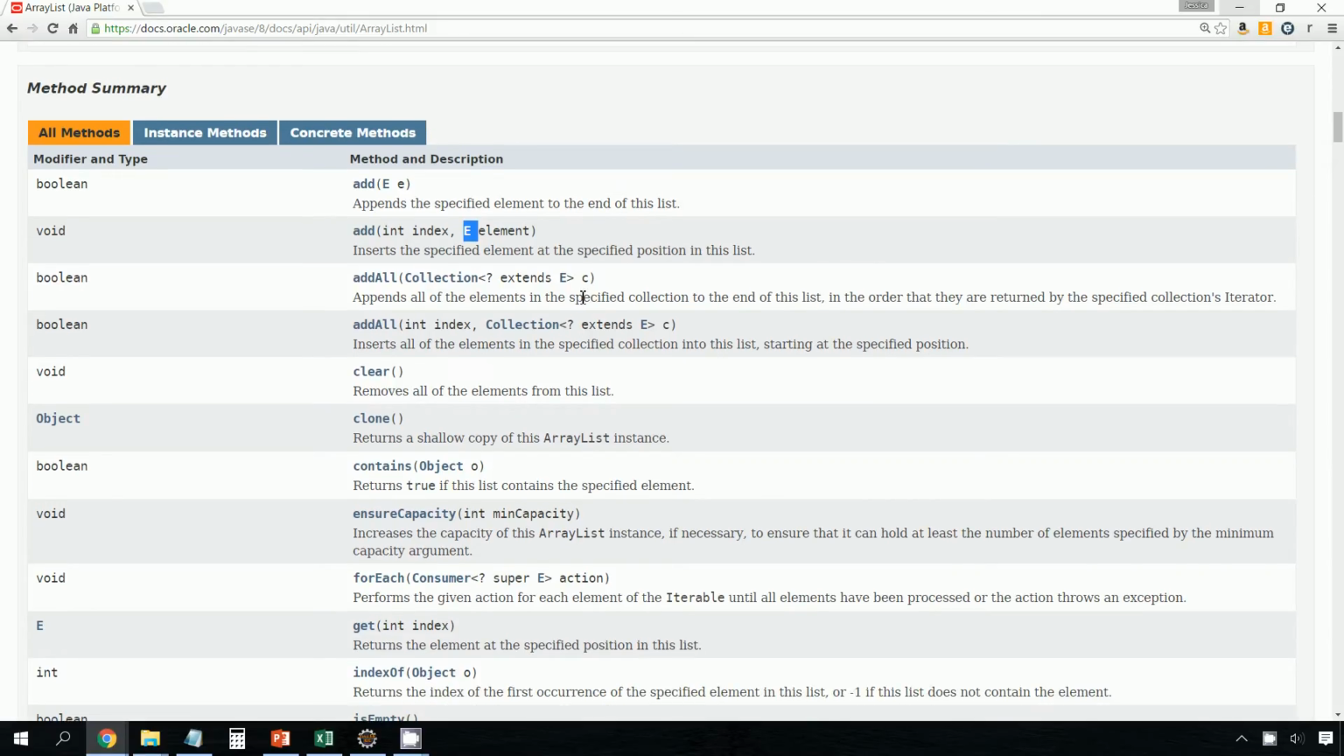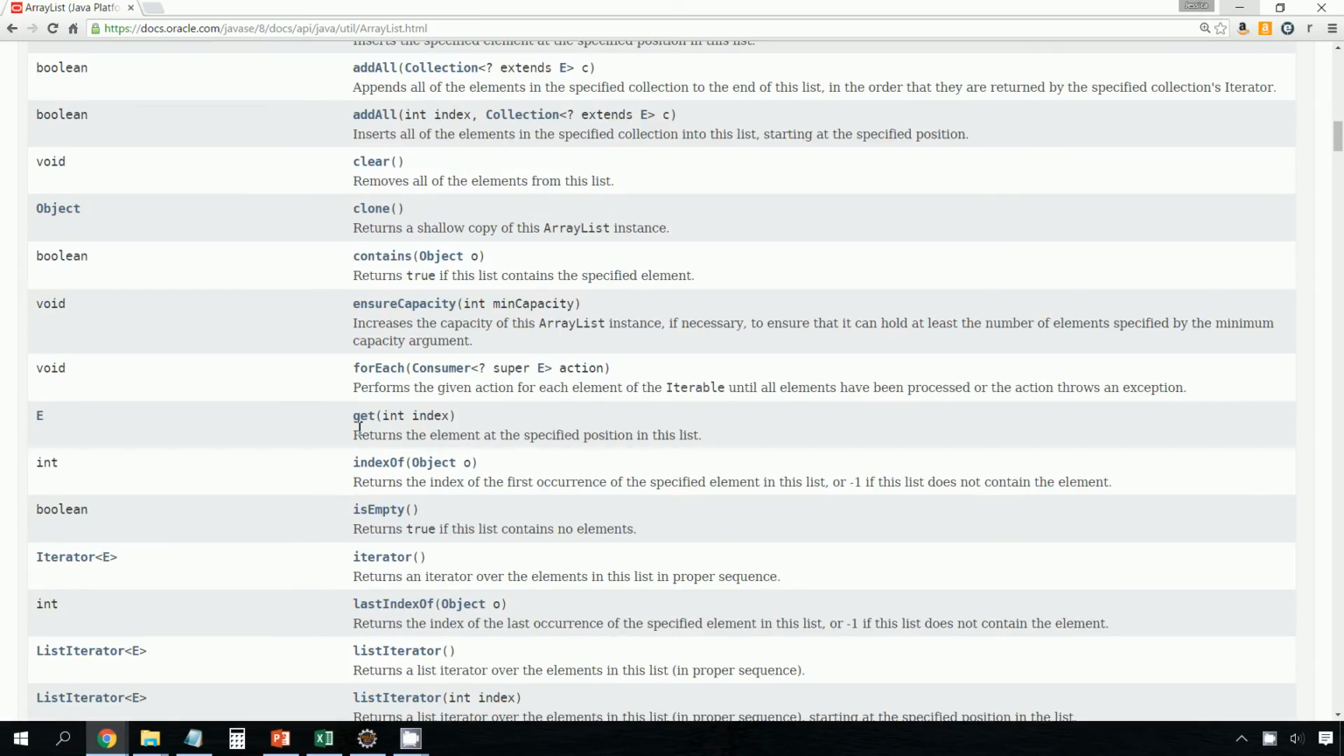We can also use type E as the return type. So here's the get method. We send in the index. It gives us back the element at that index. So here we see the return type is E. Well, what is E? It can be different for different objects, right? One array list, if it holds integers, if we invoke get, it's going to send us an integer. And a different array list, if it holds strings and we invoke get, it's going to send us a string.